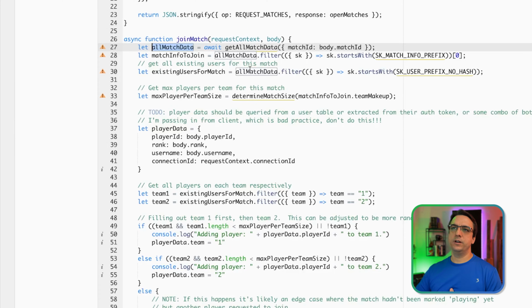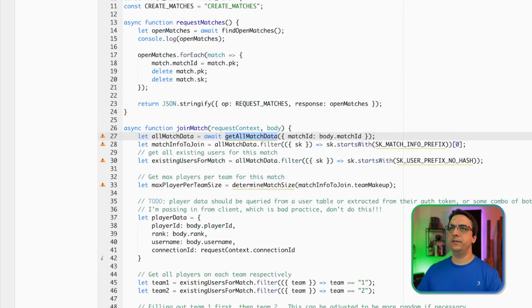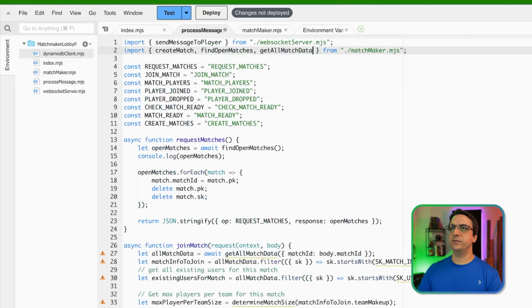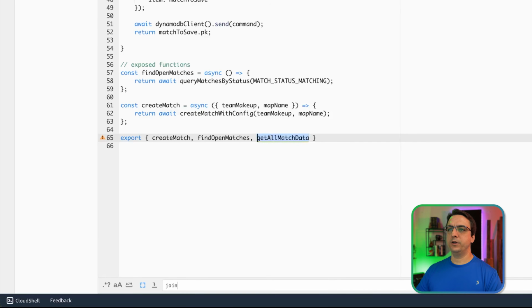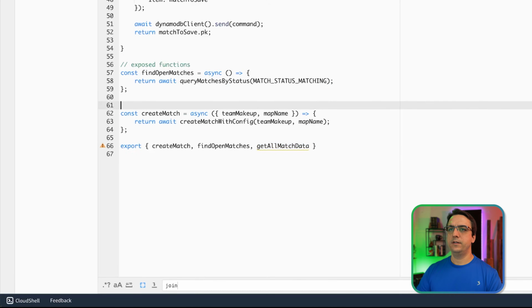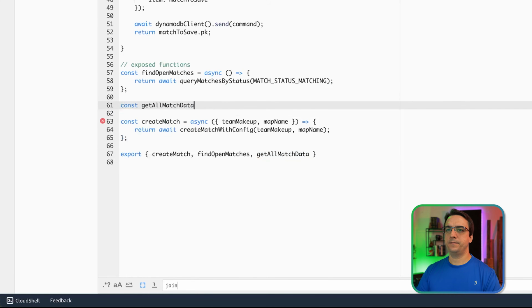So the first thing we're going to do is get all the match data. This is a function that will return everything in the match: the users, the information, and all that sort of thing. So get all match data will be another import from the Matchmaker script. Let's go ahead and add that there and switch over to the Matchmaker, and we're going to build out the get all match data. This is going to be another exposed function.